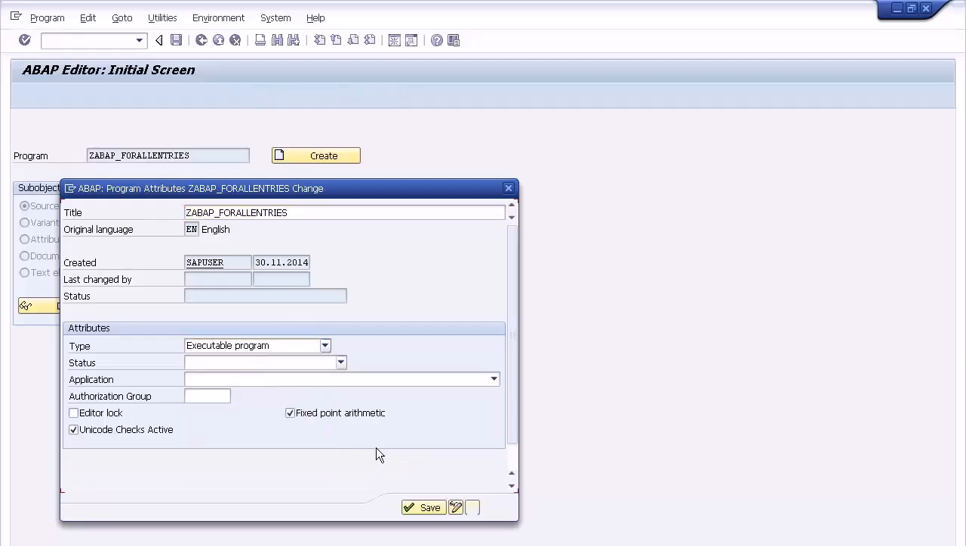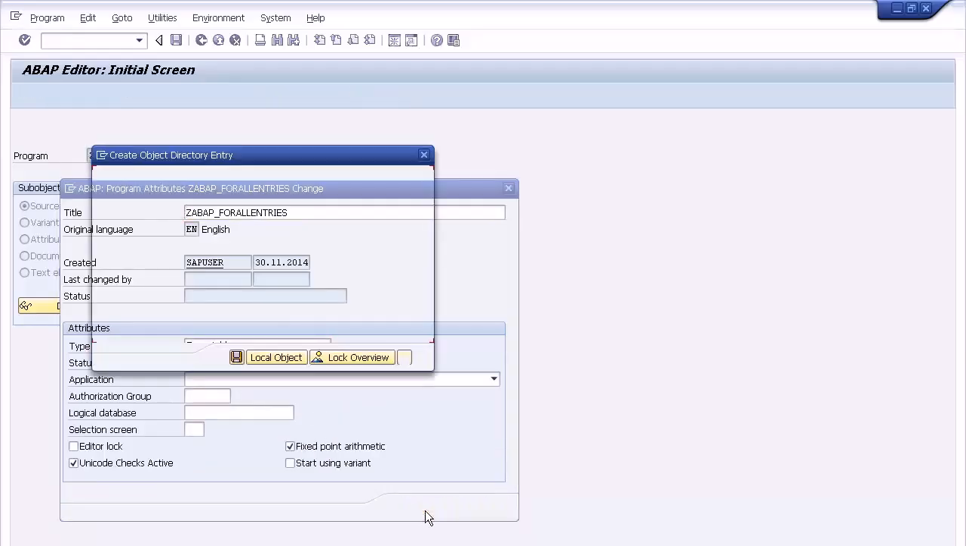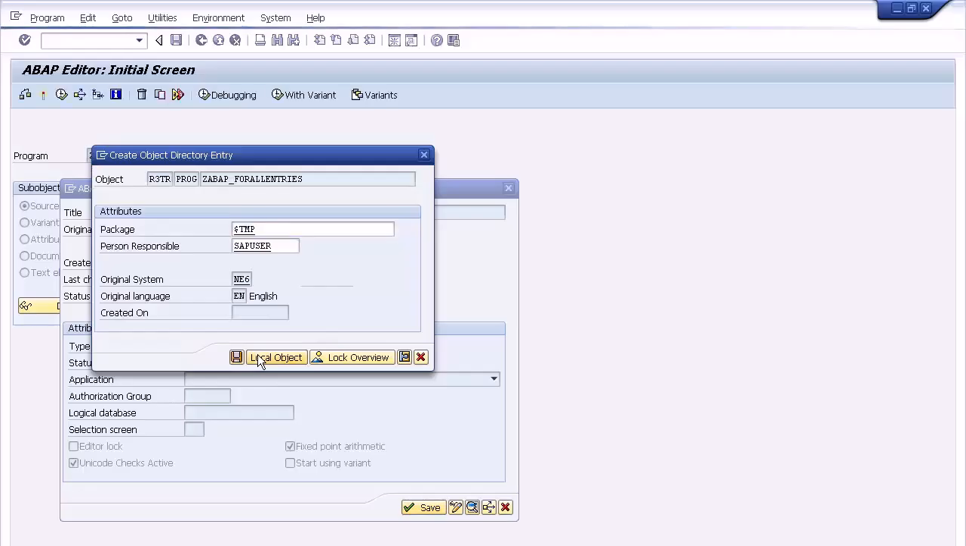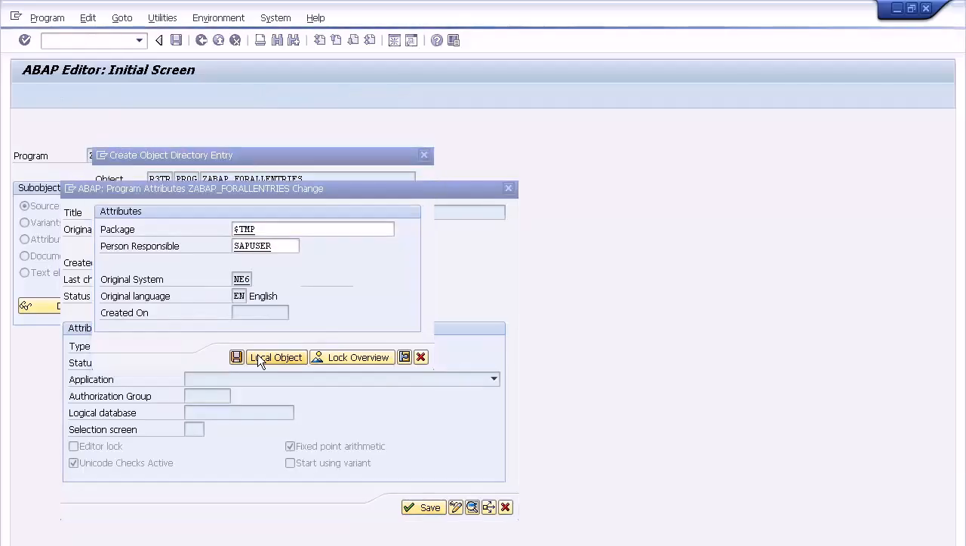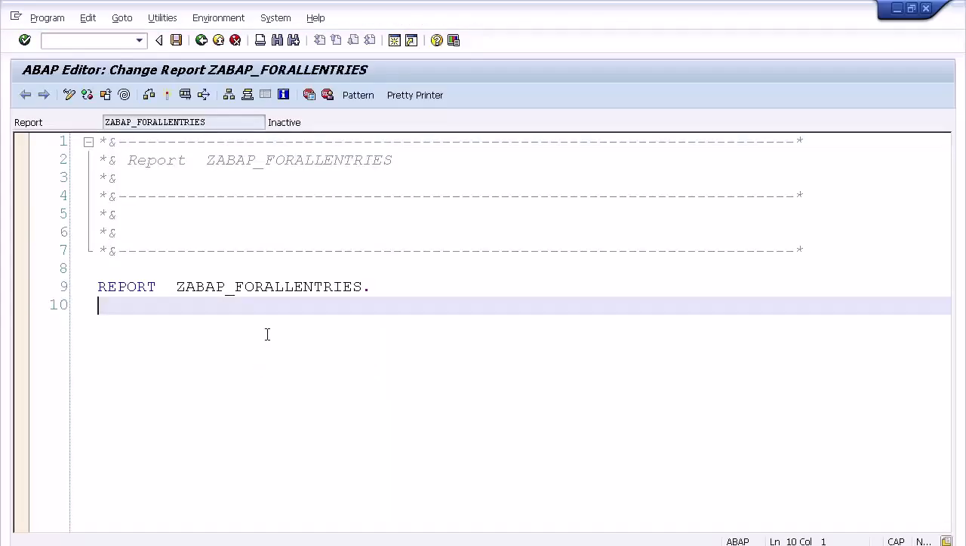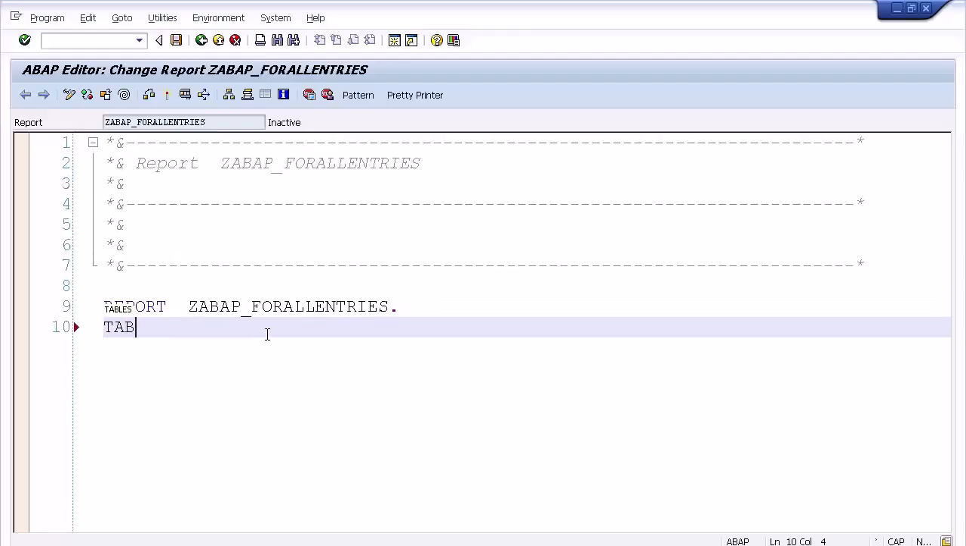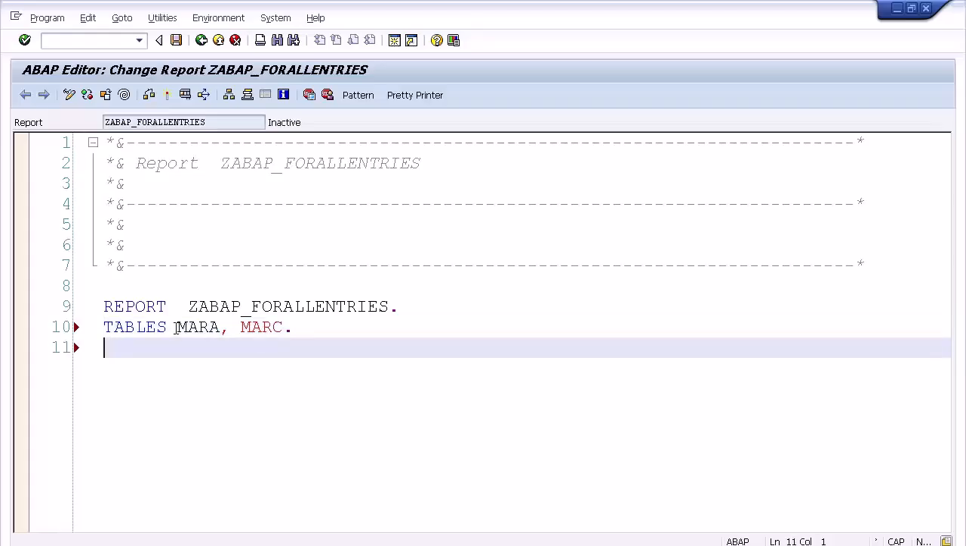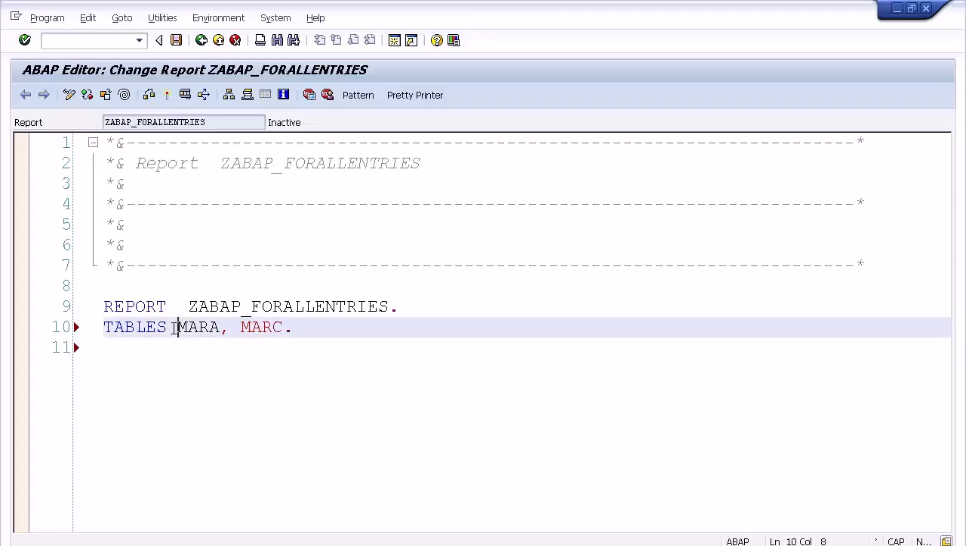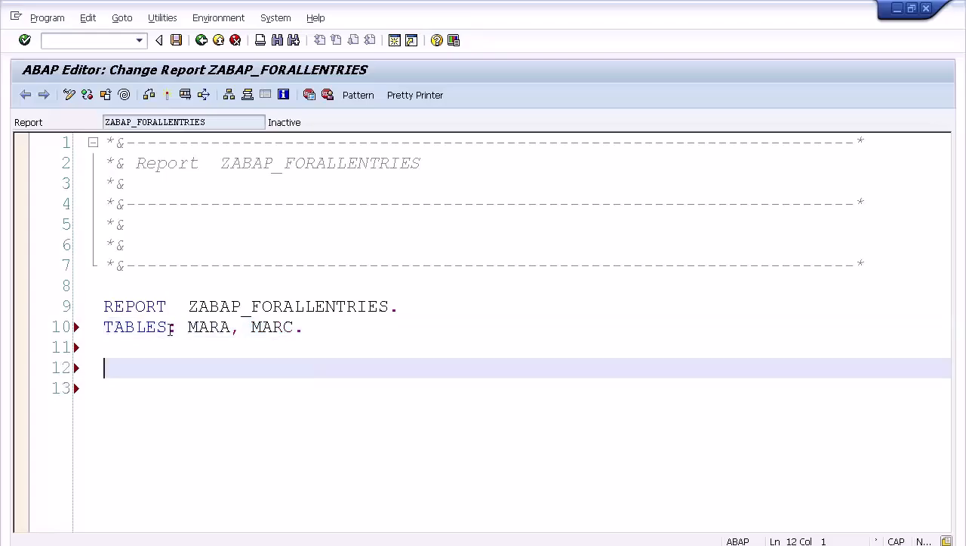Right, so click on create. Right, this is a create a program. Click on save executable program. Click on local object. Right here, then so I'm going to write it tables. Table name is Mara, for example, MERC. Right, two tables we are going to capture the data.